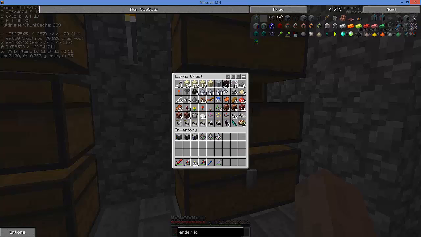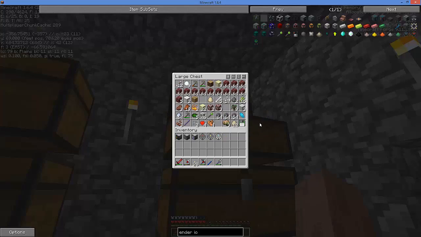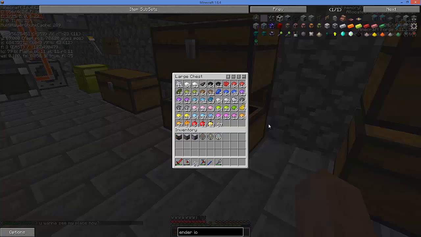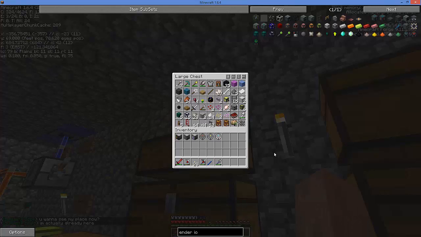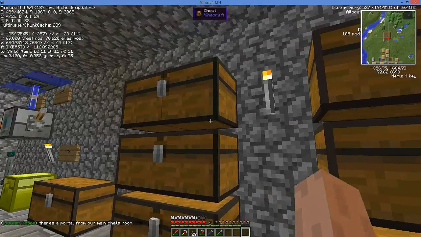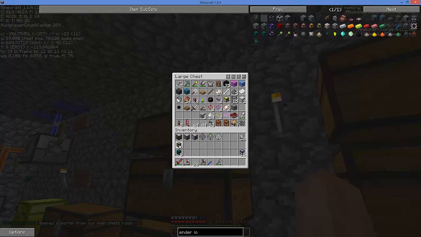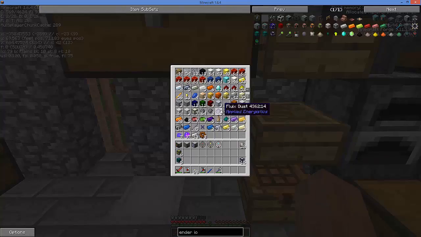Let's see. I know I've got some of this made somewhere. Just a matter of finding it. And this is the other reason that Applied Energistics is probably one of my favorites, because it makes finding things so much easier. And there's that. And here's some I've already made. That's the empowered item conduit like I showed you back there. And I was looking to see if I had any of that flux powder. There we go.